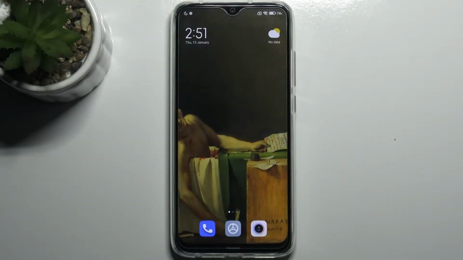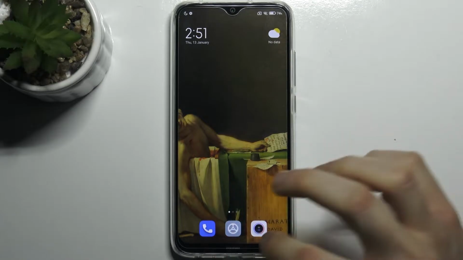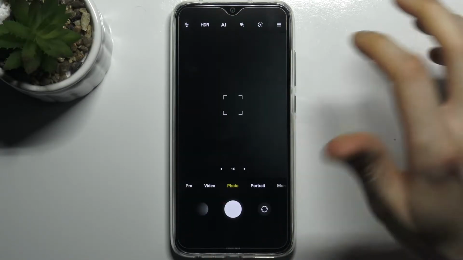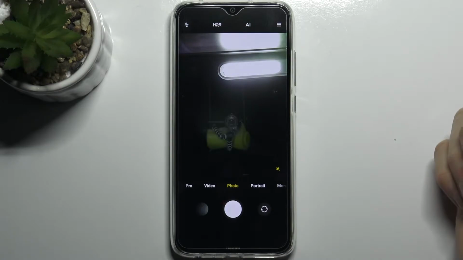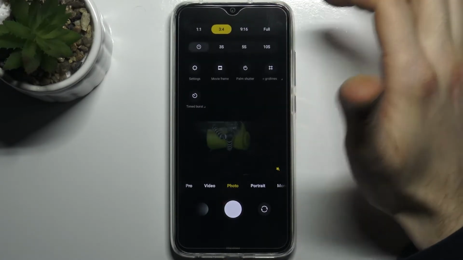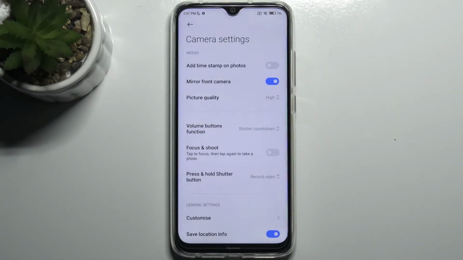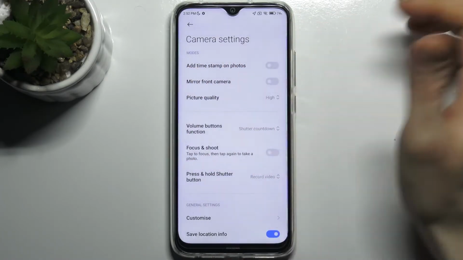Here I have Xiaomi Redmi Note 8 2021, and today I'm going to show you how to enable or disable mirror effect in the front camera on this device. So first let's open camera, then switch to the front camera, tap here, go to its settings, and here you can find mirror front camera.